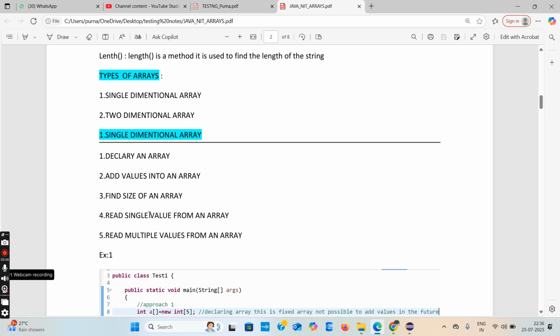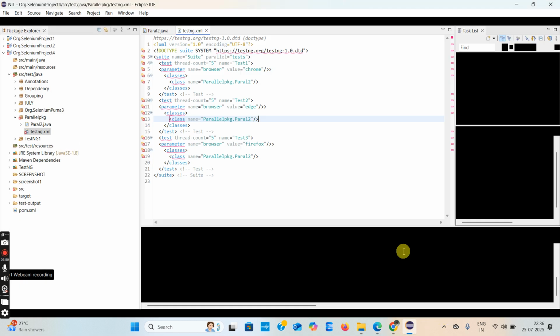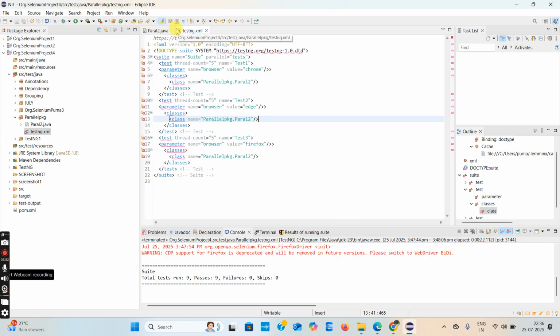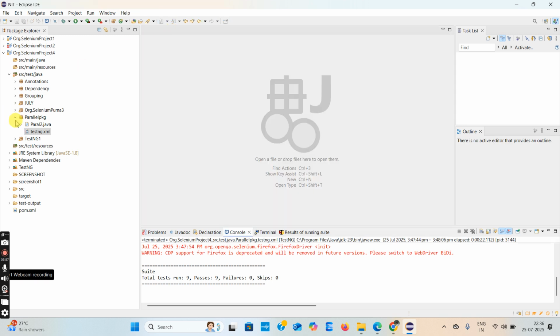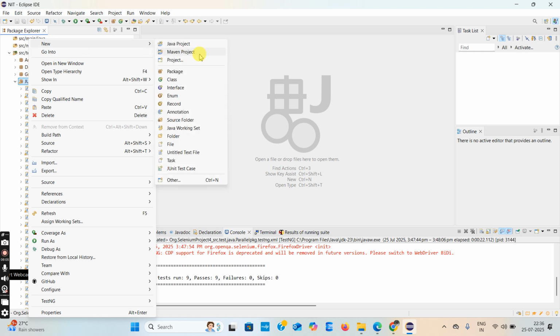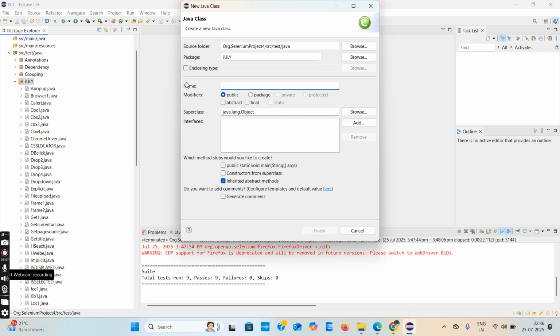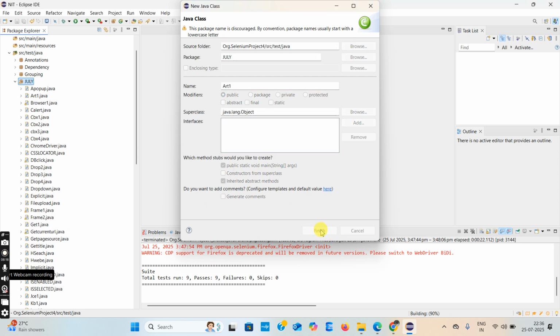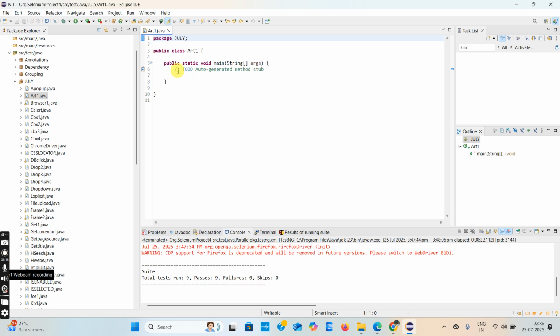I can create one new class here, so I can close the previous one. I can maximize this and remove the expand. That's why I can create it here. So what is my new class? I create my class name as ART1, and click public static void main string args.